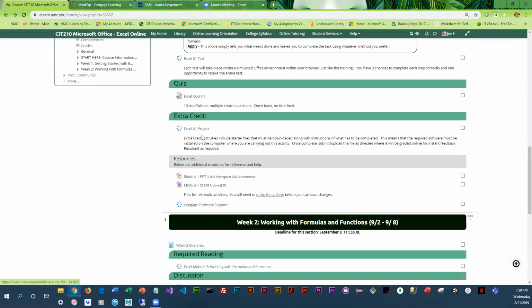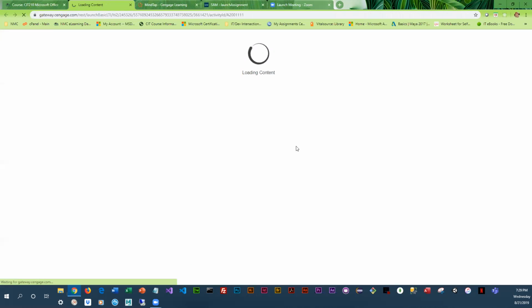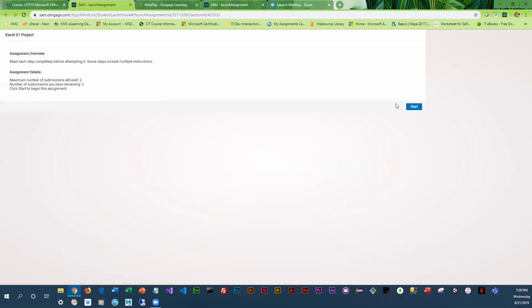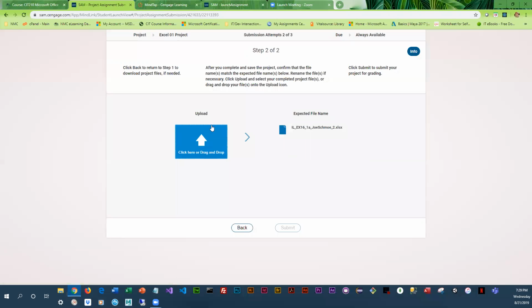And then finally, we have a project that you can complete. When you click on this, you'll notice there's an Excel file for you to download quite often, and there are instructions for you to download. Here it's showing you the expected file name. That's very important because if you don't name the file correctly, when you submit it, it's not going to be marked right.